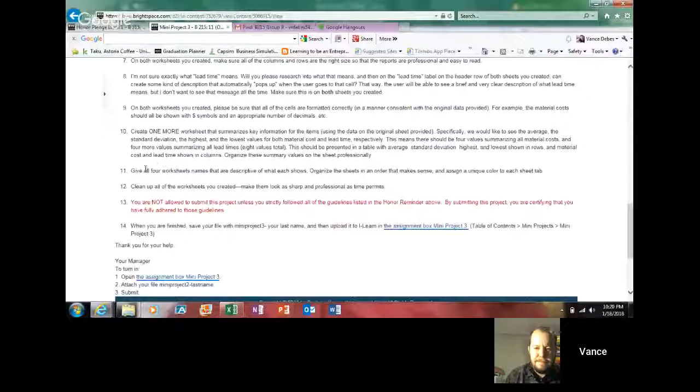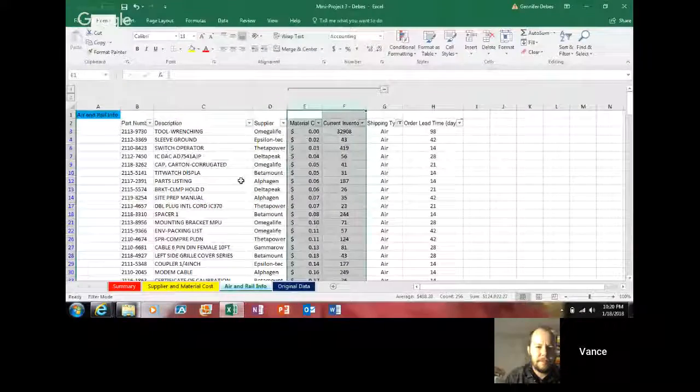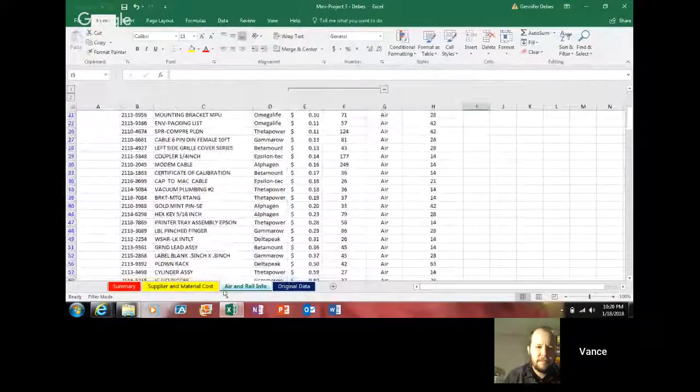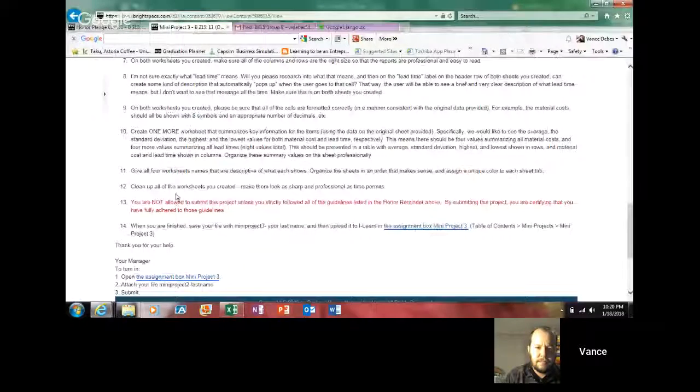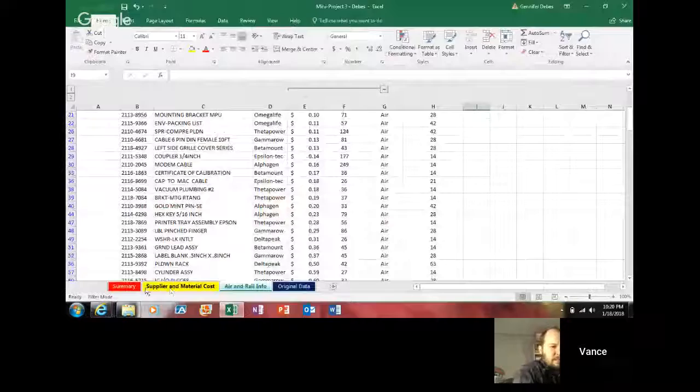The most tedious thing was just following the instructions where it says give all the worksheets names, clean up all the worksheets you created, make them look sharp, color code the tabs, color code everything like that. So when I did that, that's why I came down here and did the summary. It also says in there to organize the sheets in an order that makes sense and assign a unique color to each sheet tab. So that's why I pulled the summary. What's the summary of? What are we supposed to do? So the summary is this.